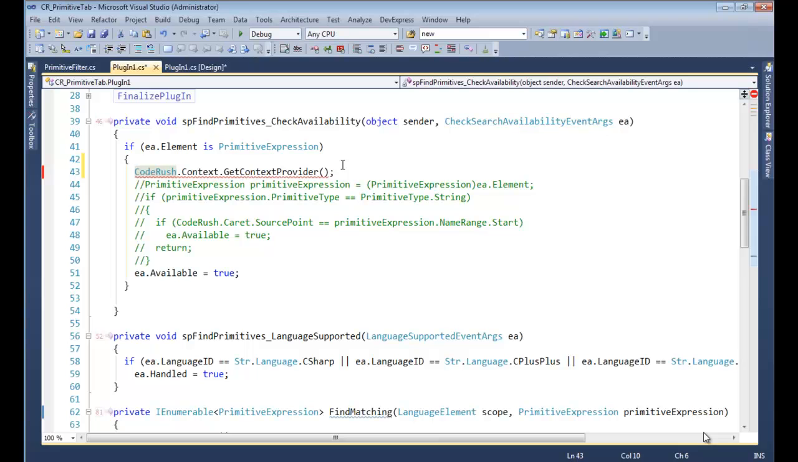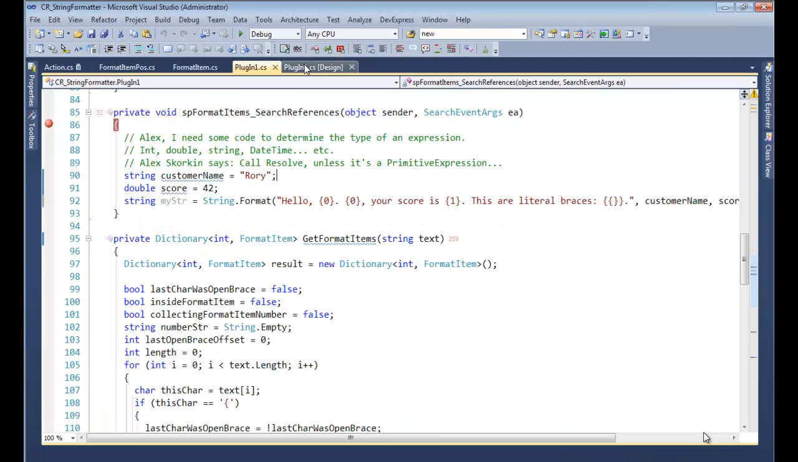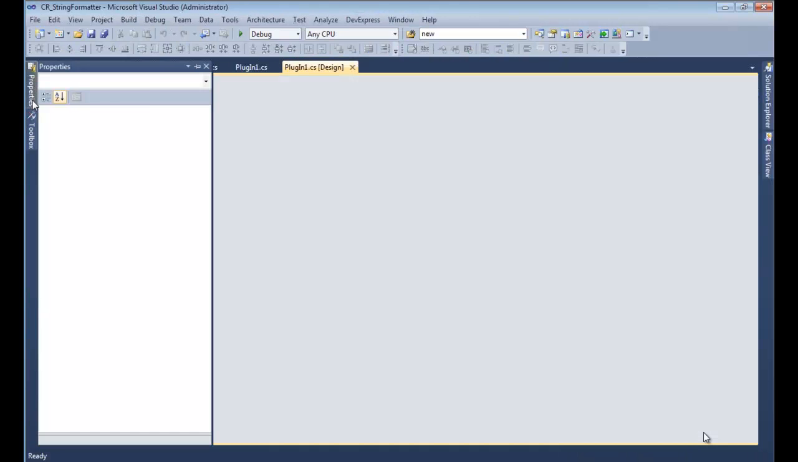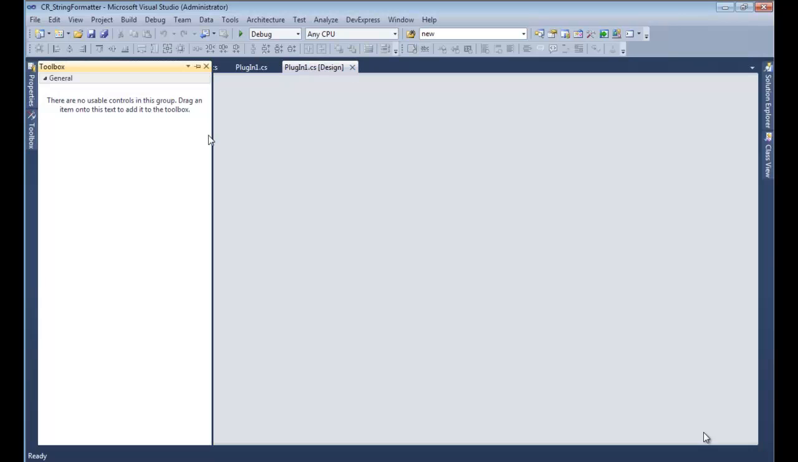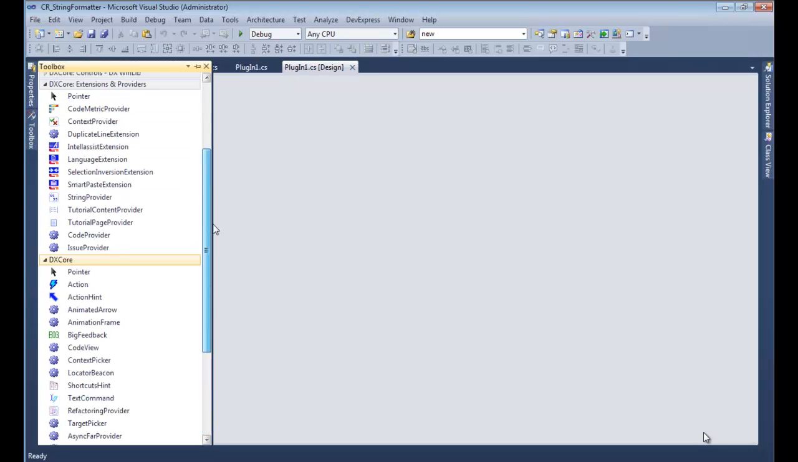In fact, let's just set a breakpoint. Let's comment this out, and we'll come back. Let's go back over here and create that context now, so we don't all have to be wondering what Miller is doing. All right, so we want a context provider.